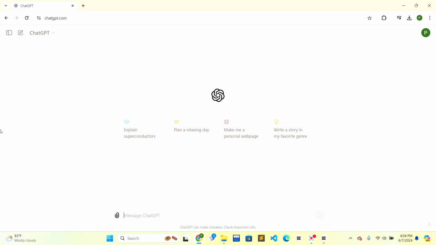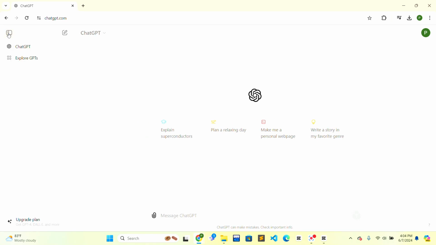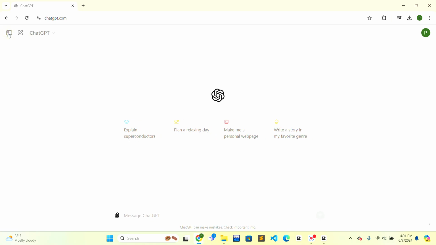And on the top left corner, there is an icon, and when you hover around it, it says open sidebar. So you can just click here to open the sidebar, and you can just click here to close the sidebar.